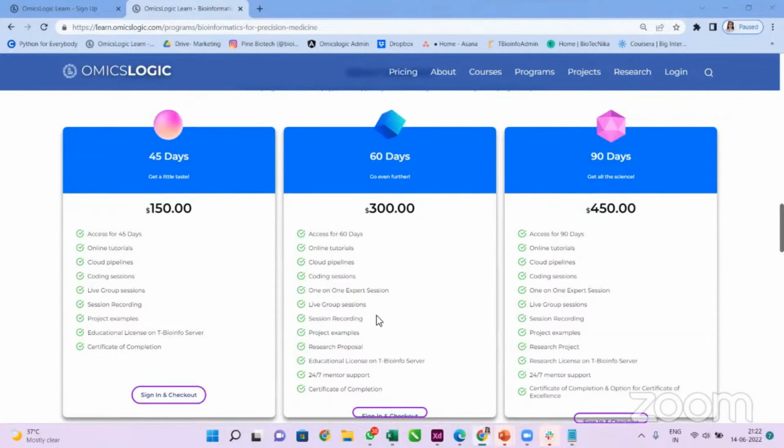One is for 45 days, another one is for 60 days, and the third one is for 90 days. Now, obviously, as the days are mentioned, you will get access to the program, the resources that include the OmicsLogic Learn Portal, all the courses out there, and also the T-Bioinfo Server Hands-on Analysis platform. You'll get access to all of these resources for 45 days if you pick the first option. And also we have tried to mention the other resources that you will get access to.